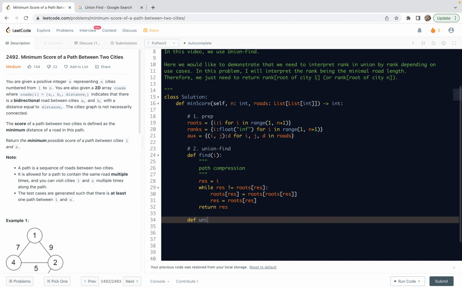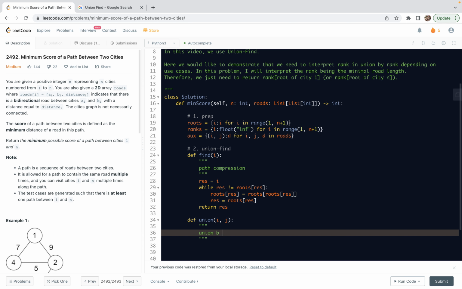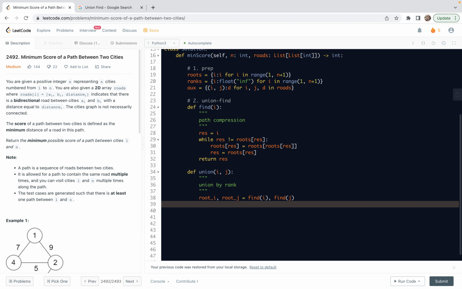Next, let's define the union method. So i, j. This is also routine. Here I'm going to use union by rank. I'm going to emphasize the rank interpretation. So let's first get root i and root j. So root i equals find i, and root j equals find j.